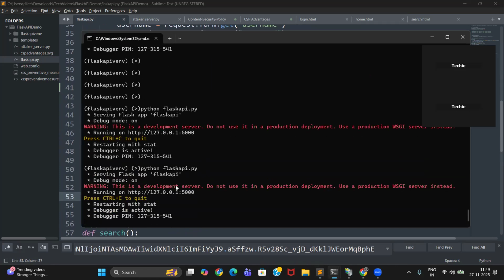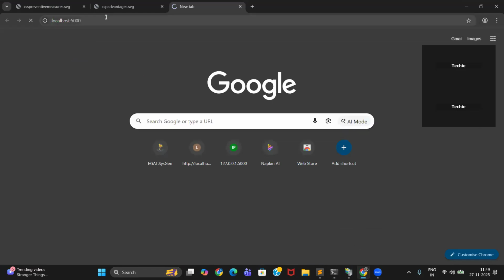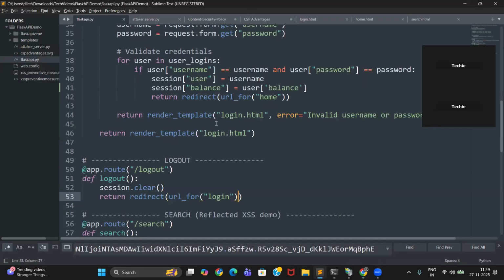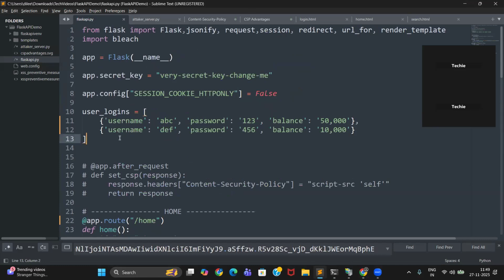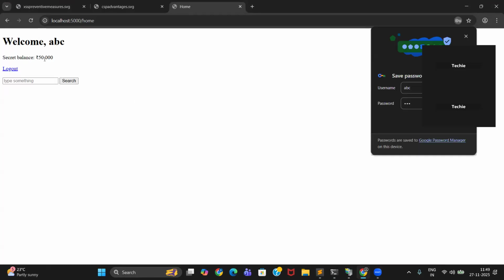This is the server I'm running here. Let's log in here on localhost. For the purpose of this demo, I have not connected any database. I just kept a list of users with login, username, password 123, and balance. So let's log in with the ABC user, and the password is 123. Once I logged in, it shows welcome ABC, and 2000 is the balance.